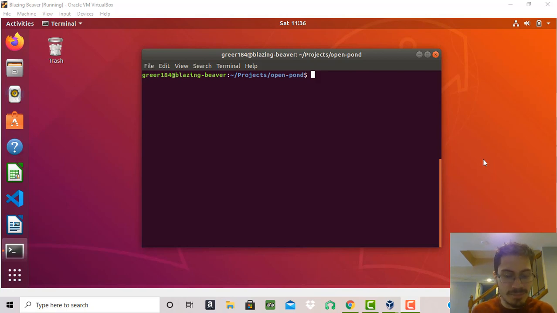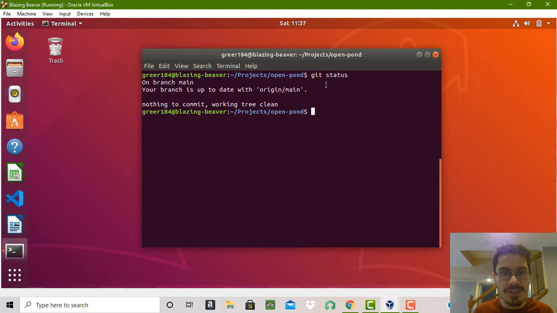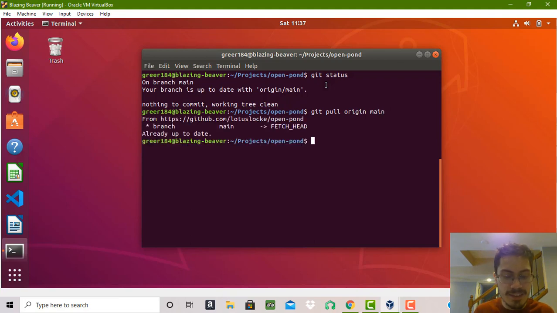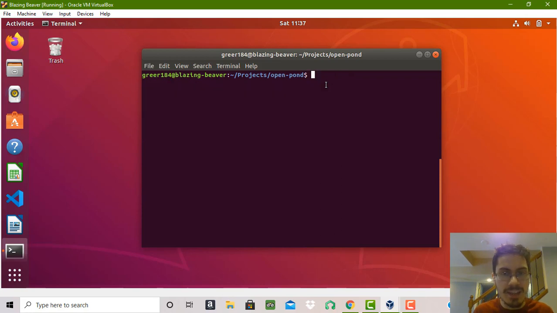So the first thing that we're going to do today is update some configuration files. Granted that you're in the top level directory of the project, make sure that you're in the master branch. Oh, it's main. Okay, the main branch. Make sure you're in the main branch. And if you need to update that, just git pull origin main. Make sure everything's up to date. Clear that out.